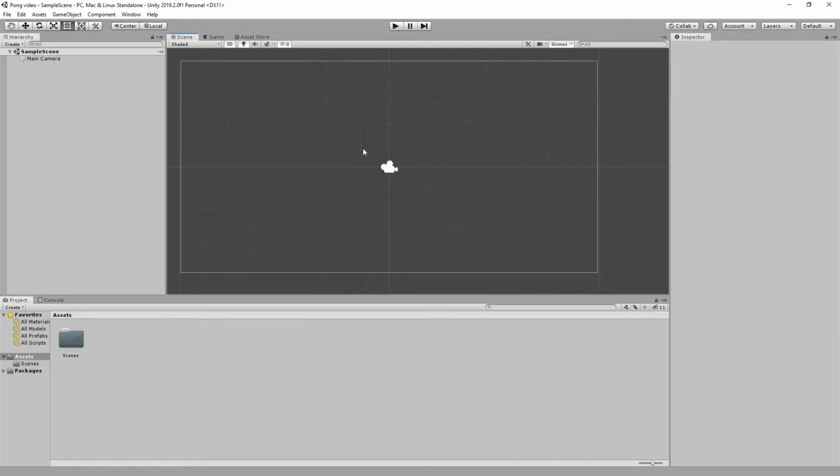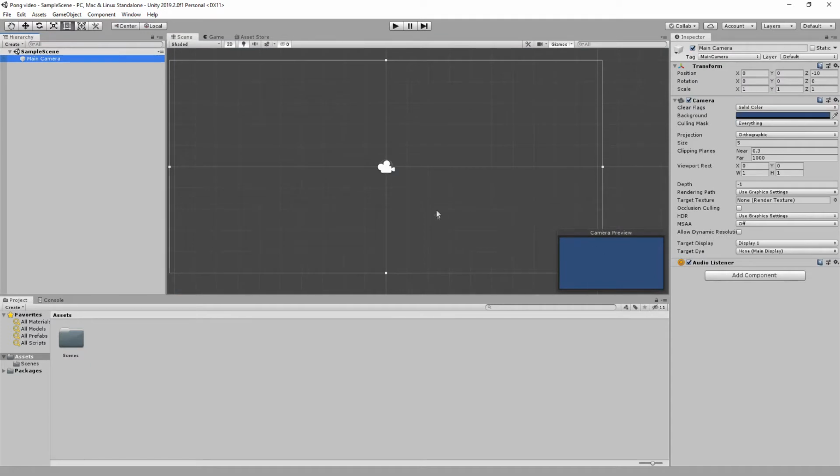This is the scene view. This is what your game world actually looks like. If you want to see it from the player's perspective, you can click on Game up here, and it will show you what the camera sees. Clicking on the camera will also show a nice little camera preview.